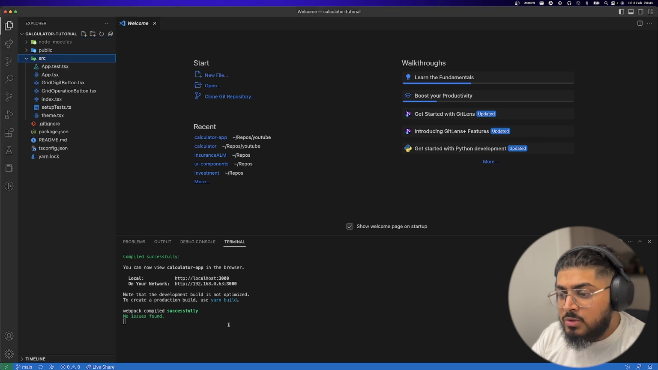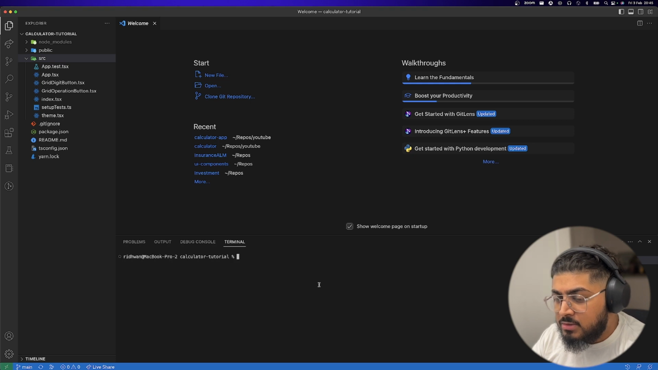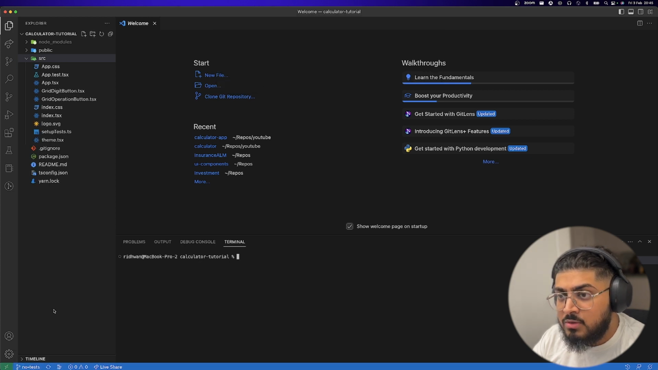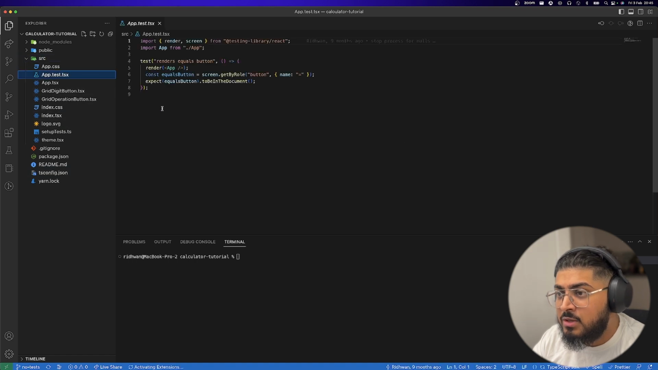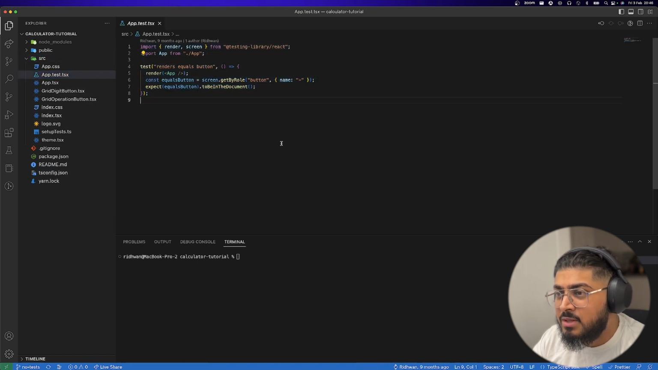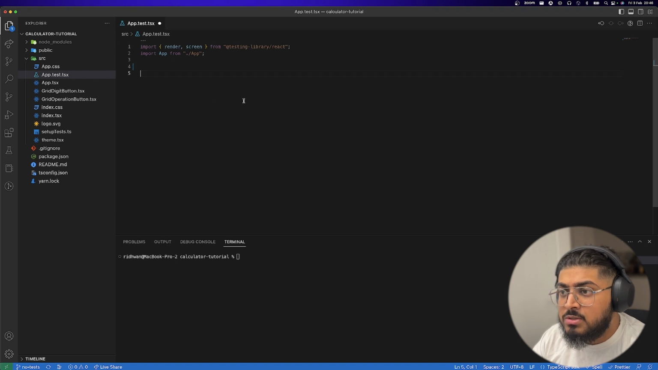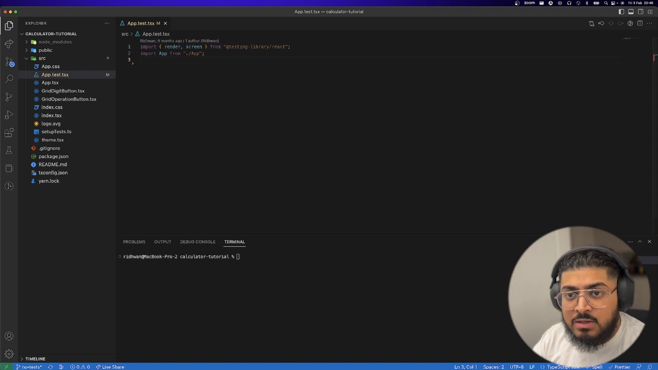So today what we want to do is switch to the branch that has no tests in it. The main branch will already contain the tests as I've already committed them, but let's just check out the no tests branch. Now if we go to this file, we can see that there is a test set up in here, renders equal button, but we won't be using that today. We're just going to be starting from scratch. So I'm just going to save that, and let's go ahead and make a start on writing our first test.